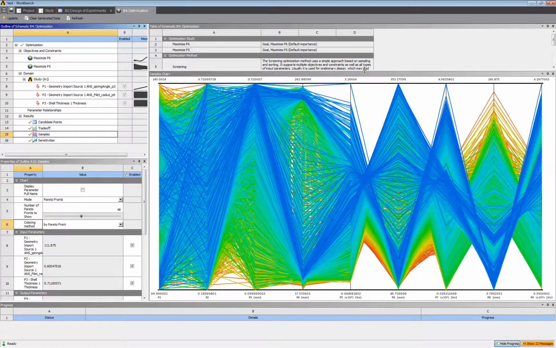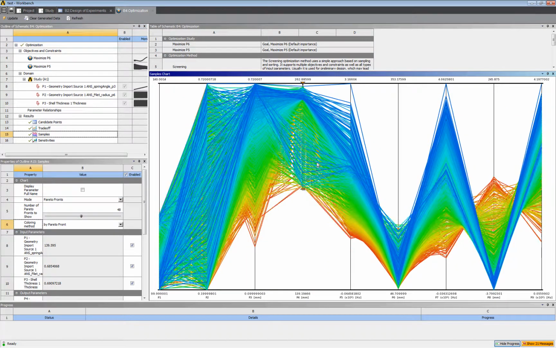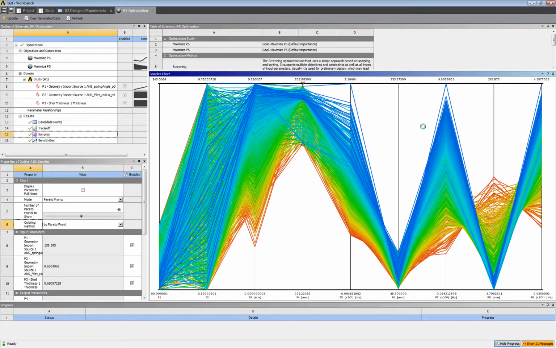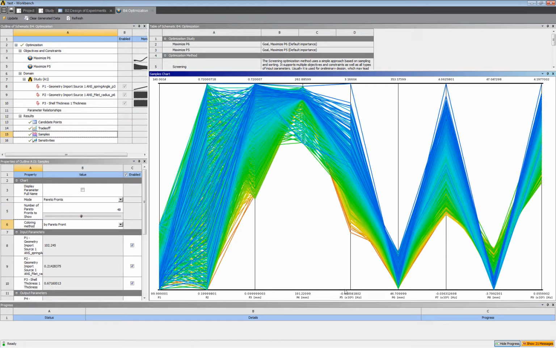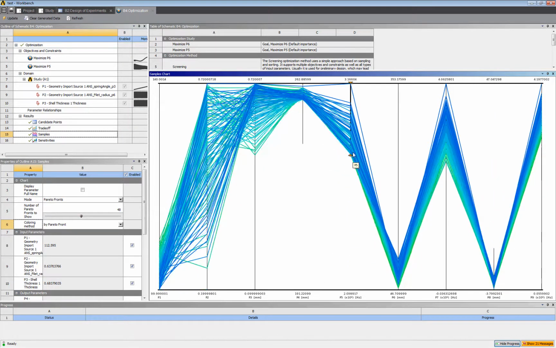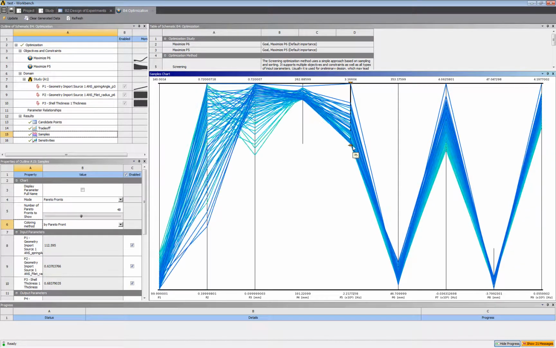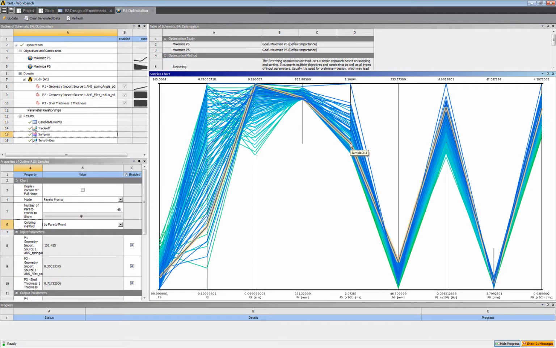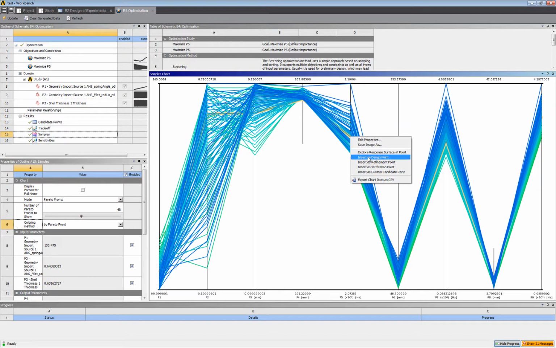The most useful plot in this case is the sample plot. Here we have 4,000 designs shown as lines. Each vertical column represents a particular parameter. We're filtering out here designs with a small displacement for the first resonant frequency in the x-axis. This means that we're identifying designs where the first resonant frequency is in the x-axis.